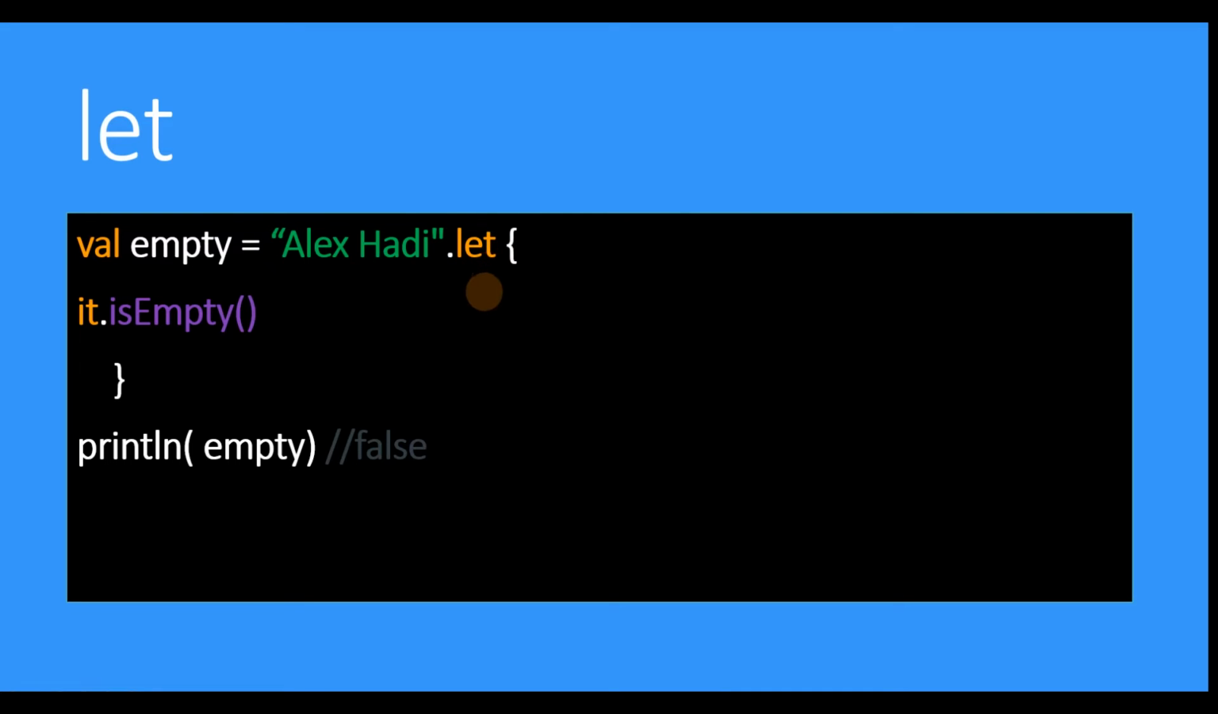We are using it for a string object, and inside the scope of the let function, we always use "it" as a reference to the object to which we are applying the let function. For example, in this case it refers to the string object.